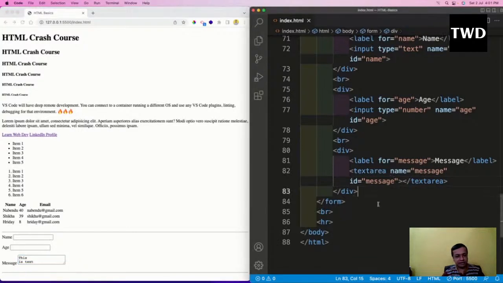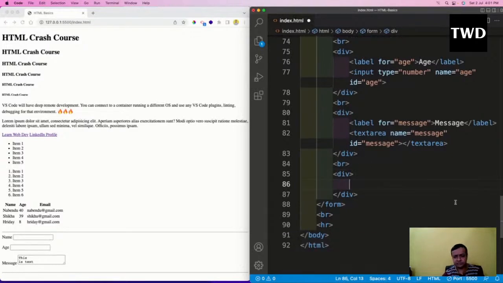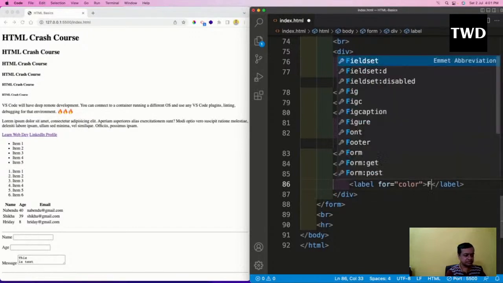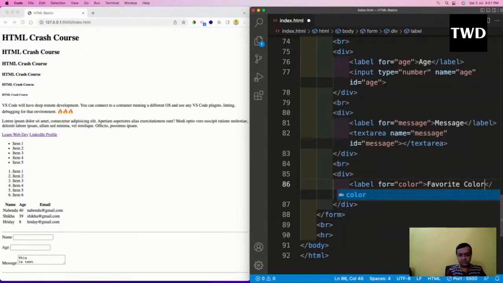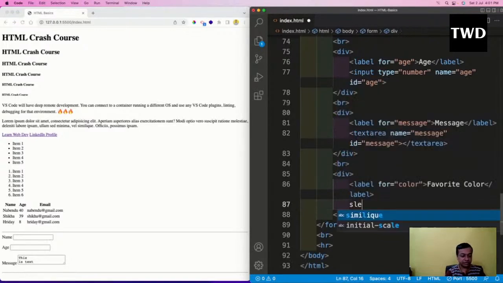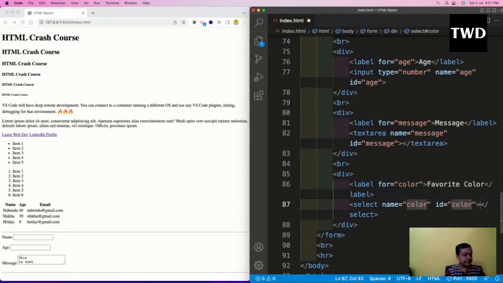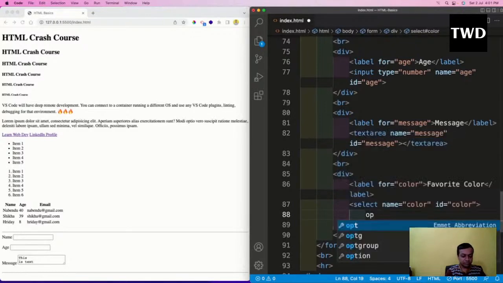So this is there, and then I will have another br. Then I will have a div, and here a label will be there, for favorite color. Now we are going to see a drop down, which is again very popular. Then we'll have a select, and select will also have the name color and id color. Then inside this we'll have an option with value red, and it is red color.